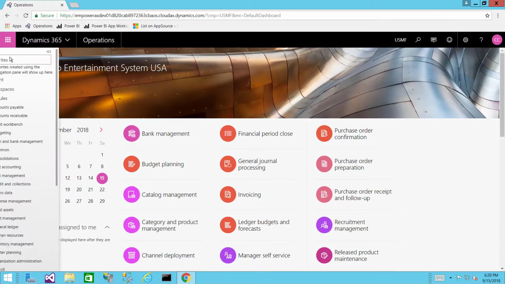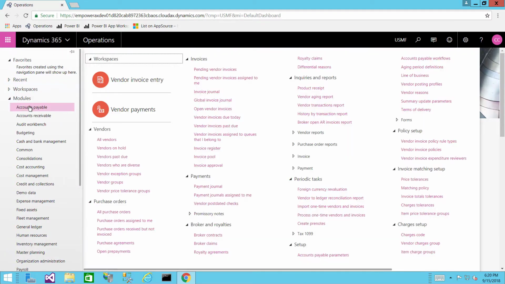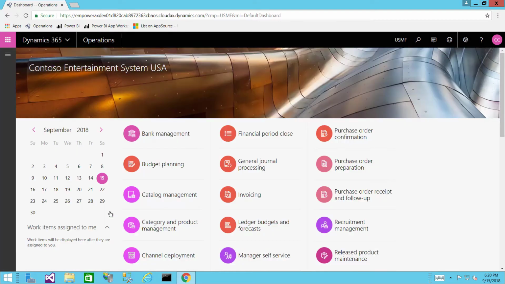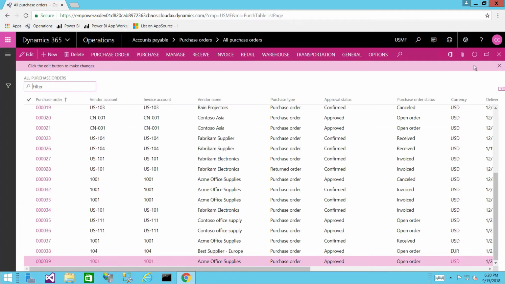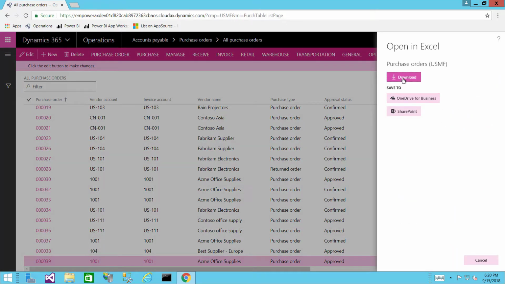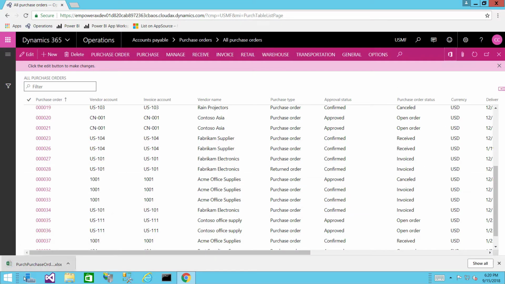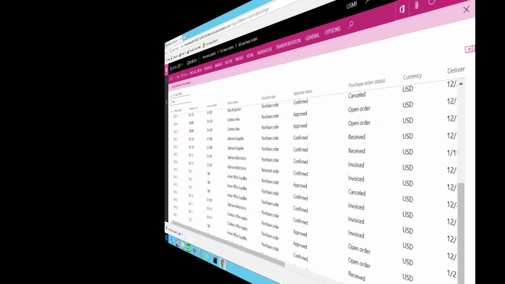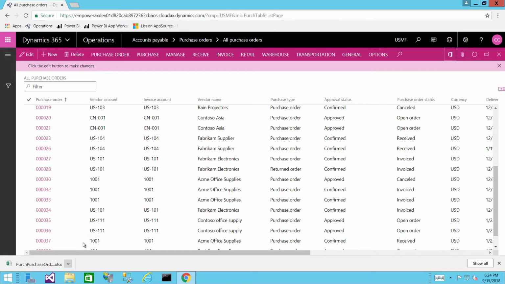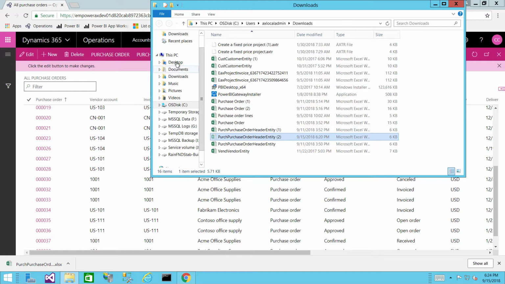So what we're going to do is jump in here, and go to accounts payable, then all purchase orders. And really, the beauty of this is we can use the Excel tools to give us the forms that we used to have to do development on. So what I'm going to do here is download the out-of-the-box purchase order template from the Excel dropdown.